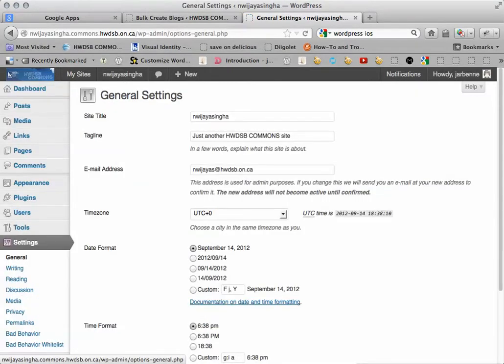In the General panel, you're going to want to change your site title to something closer to the title of your blog, as opposed to just being the first bit of the URL. In this case, we'll change this here. Tagline as well can be changed.